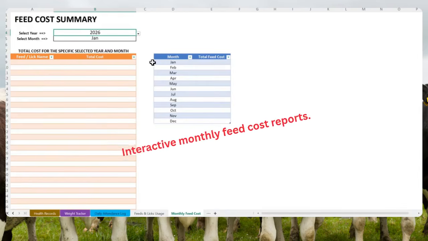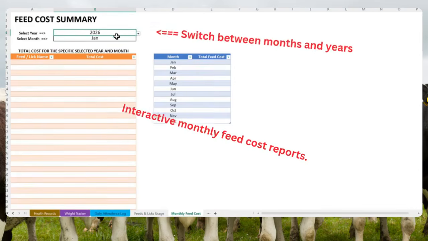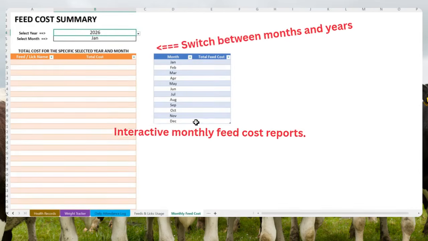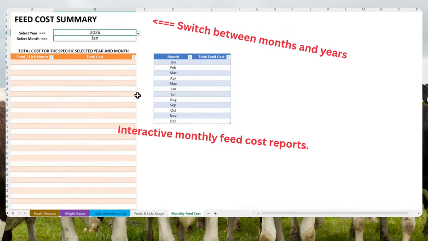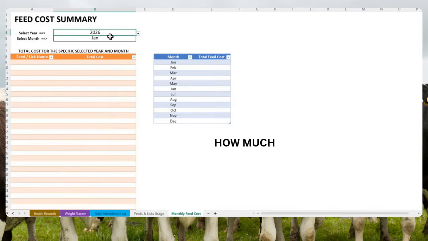This report is interactive. You can switch between different months and years, and this makes it easy to compare seasons and also plan ahead. Now, the question probably is, how much does this cost?